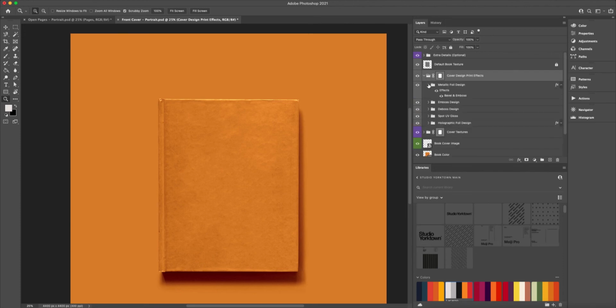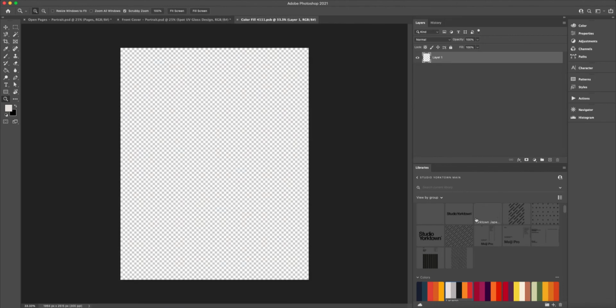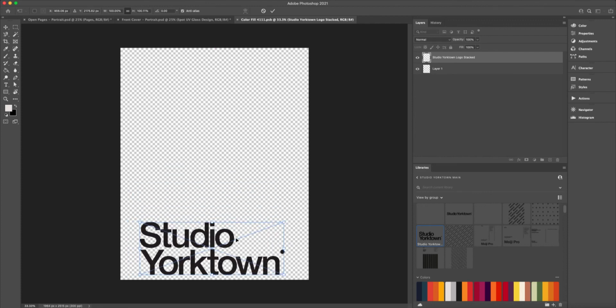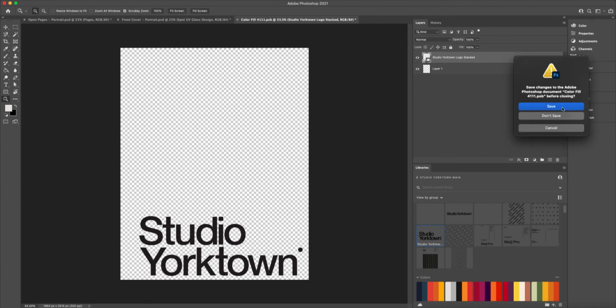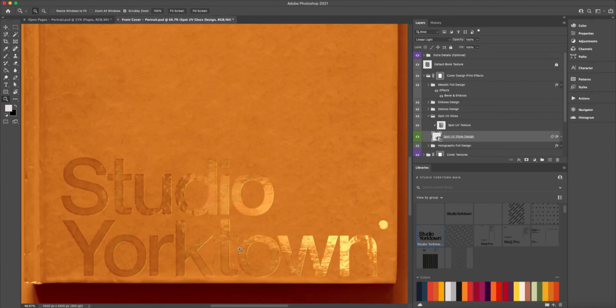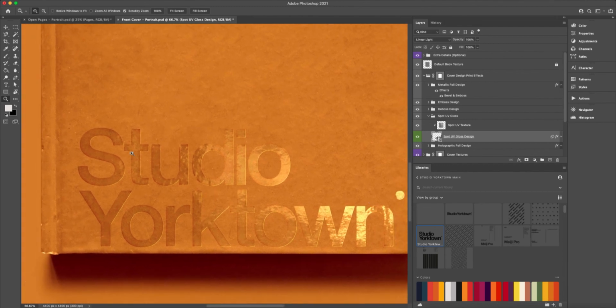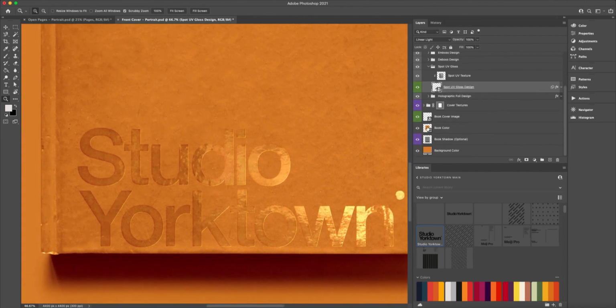Over here we have got our cover design print effects. So if you open this folder up, you'll see we've got a number of effects: metallic foil design, emboss, deboss, spot UV, and holographic foil design. So for example, if I want to add a cool spot UV gloss, I go to the green spot UV gloss design. Let me add the logo here, scale it to size, click save, and as you can see, now we have our spot UV applied.